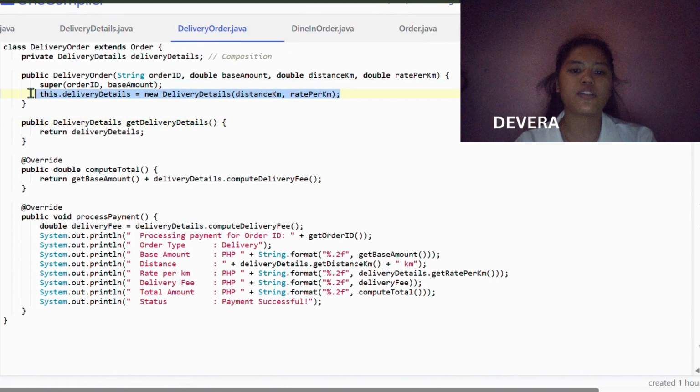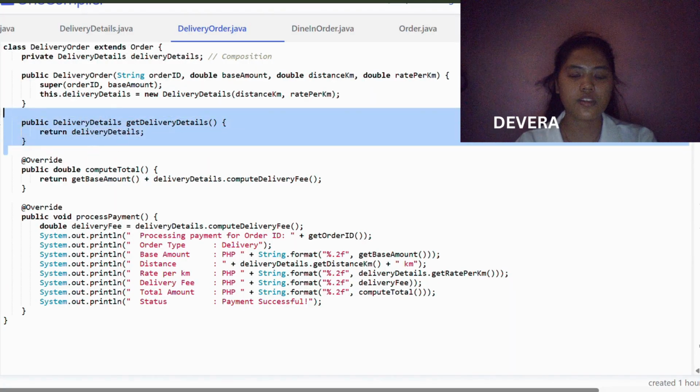this.deliveryDetails = new DeliveryDetails(distanceKilometer, ratePerKilometer). This line creates a new DeliveryDetails object and assigns it to the deliveryDetails attribute. We pass in the distance and rate per kilometer, so at the moment a DeliveryOrder is created, DeliveryDetails is also created inside it. They are always together.